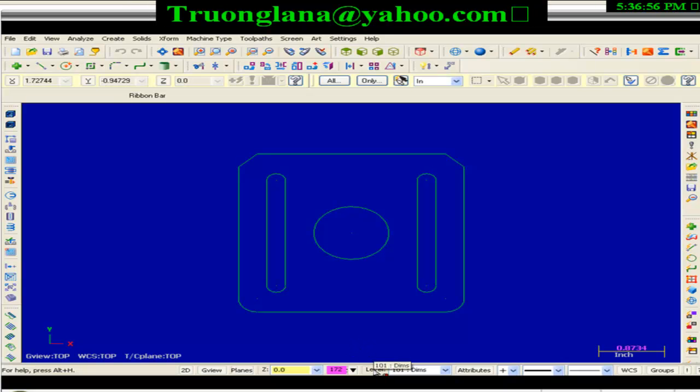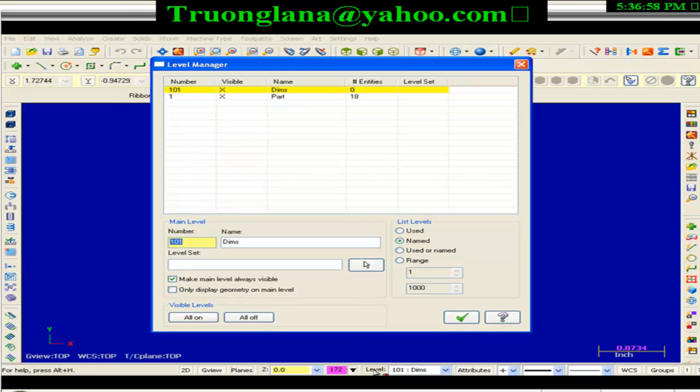What I'm going to do is open up the Levels Manager to show what levels we now have. Now the part geometry is on level 1 and the dimensions we're about to create will be on level 101, dims. Looks good. Going to click on OK. Now Alt-Z on your keyboard is the shortcut to get back into the Levels Manager.